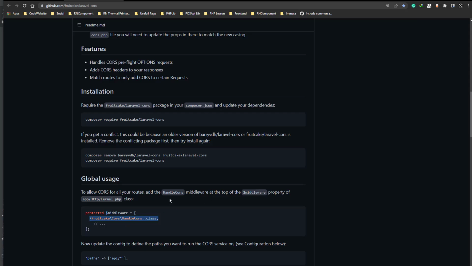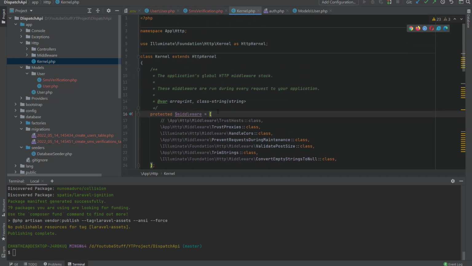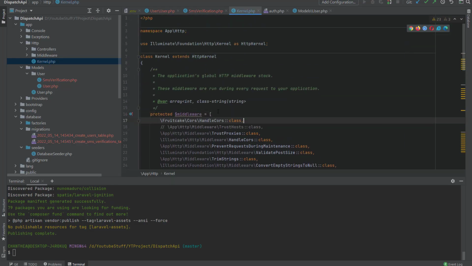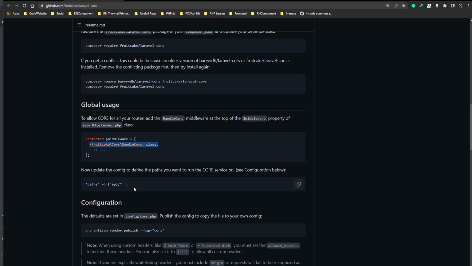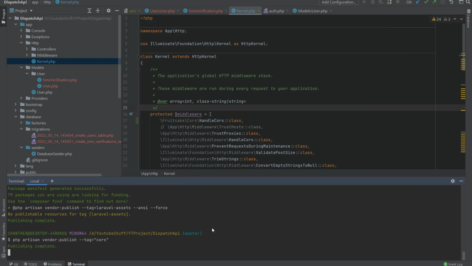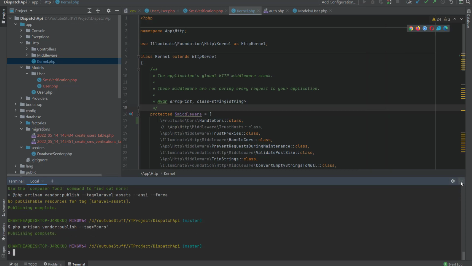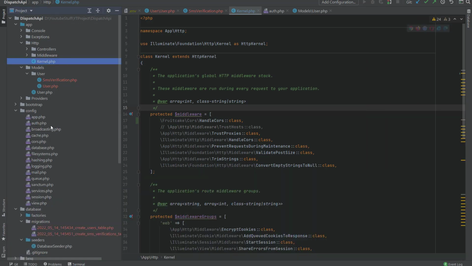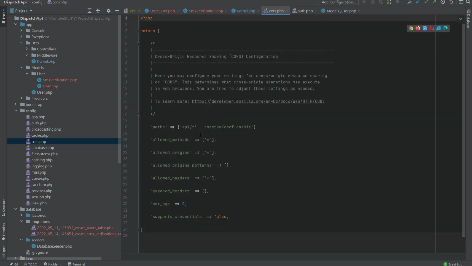Middleware property top. This one. Okay, and then we need to update the config here. To do that, we need to publish. Okay, publish config. Let's check our config here with our course file.